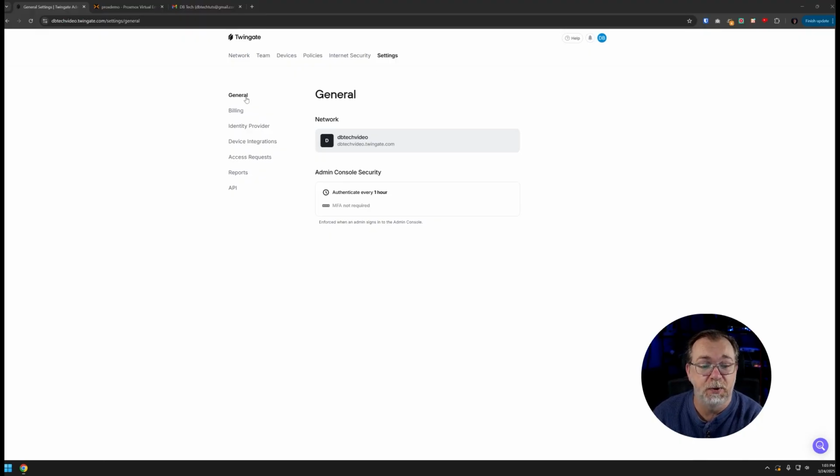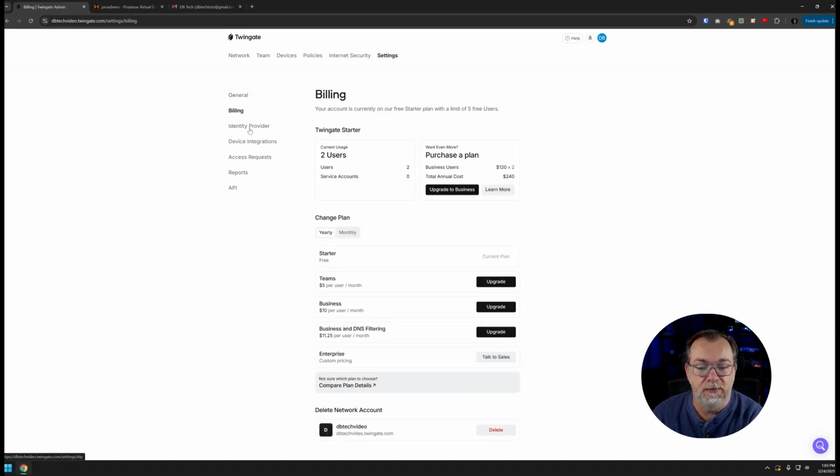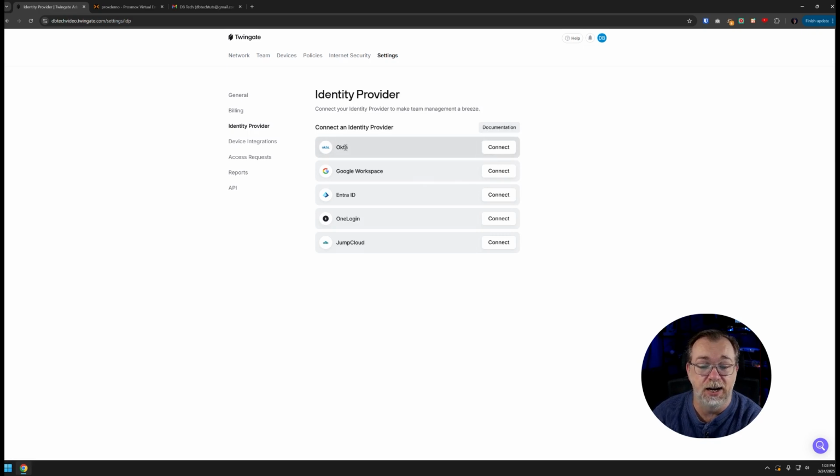So then under settings, we've got general, which is our network, our admin console authentication, which is 1 hour, and MFA not required. Should probably fix that. We've also got billing. We can see what this looks like as far as different plans, whether that's yearly or monthly, completely up to you, and maybe not even necessary for your setup. The free tier really does have a lot of really, really good stuff in it. We've got identity providers that we can connect to, whether it's Okta, Google Workspace, Entra, OneLogin, or JumpCloud. You can use any of those as an identity provider for your setup.